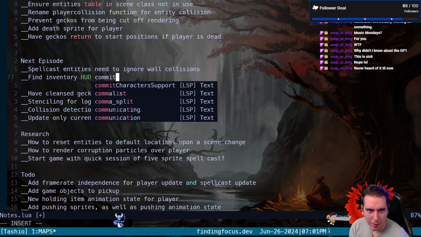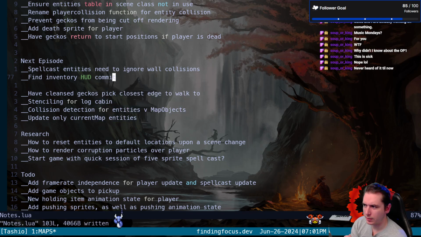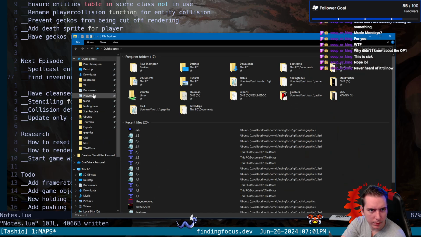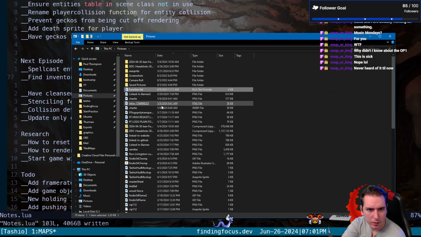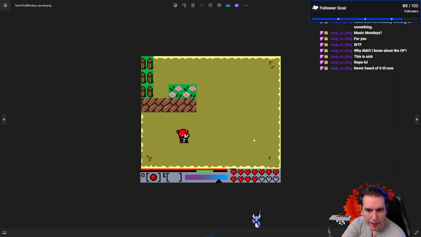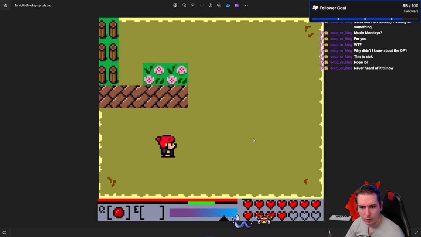Now, we didn't really do that. I think it was just a mock-up I made. I don't think it was actually in the game for that mock-up. Yeah, HUD mock-up, it was just a mock-up. Yeah, I like that though.